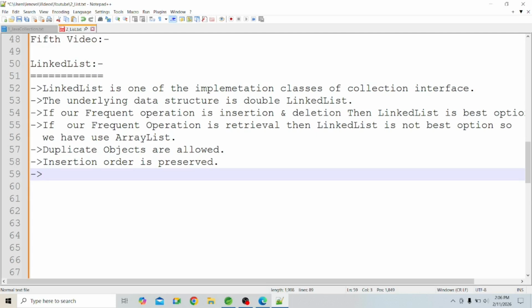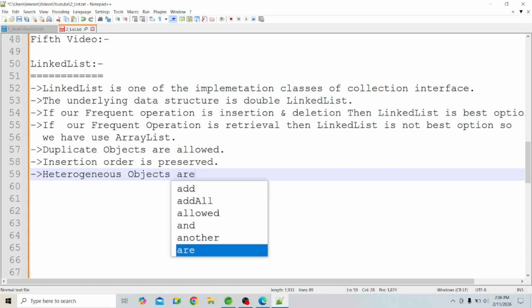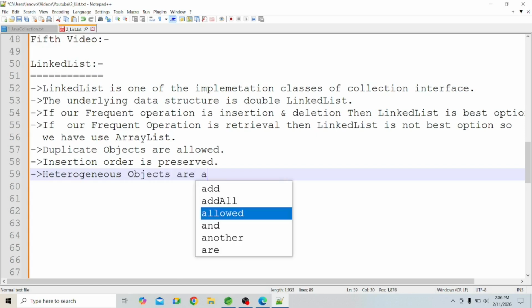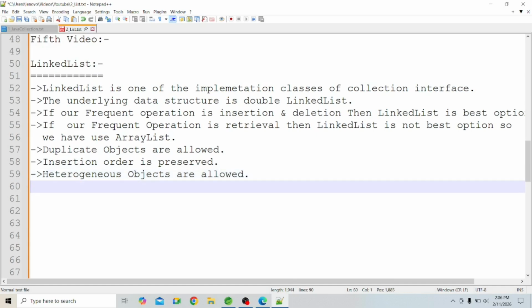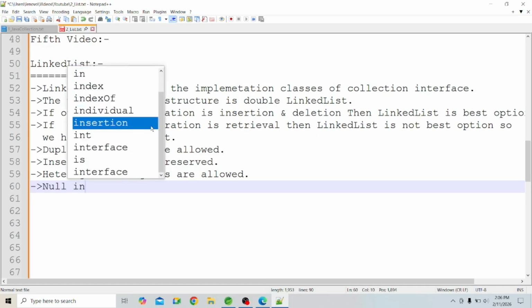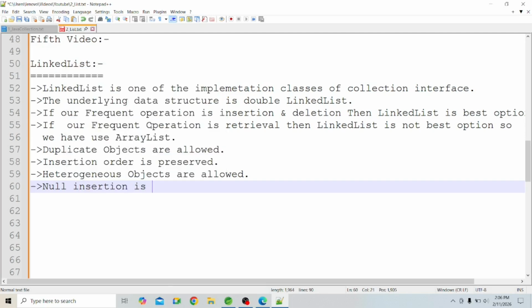Then one more point: heterogeneous objects are allowed. Then null insertion is possible in linked list.